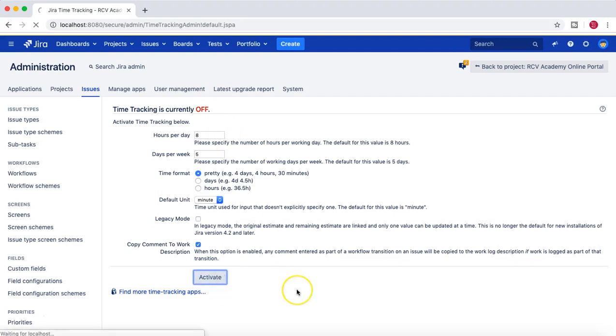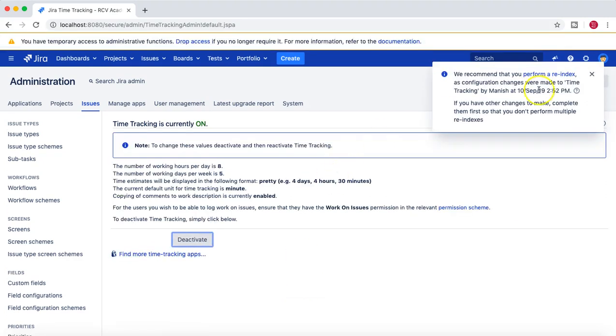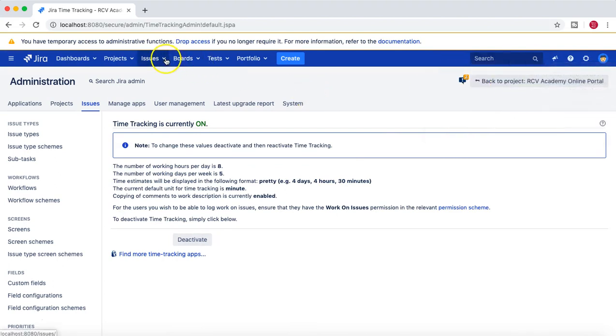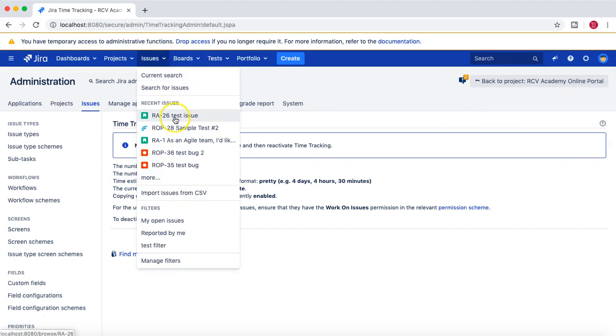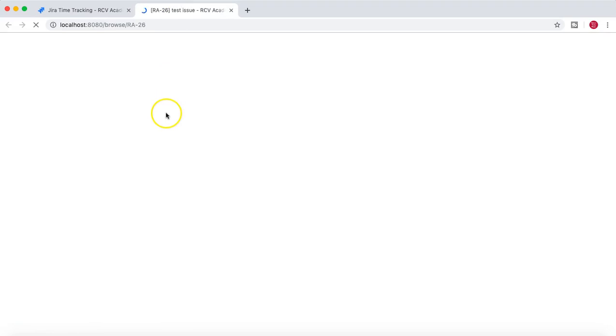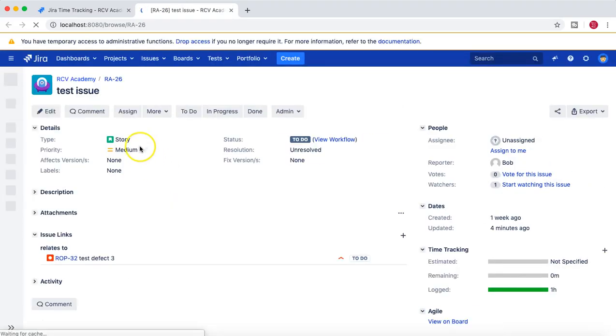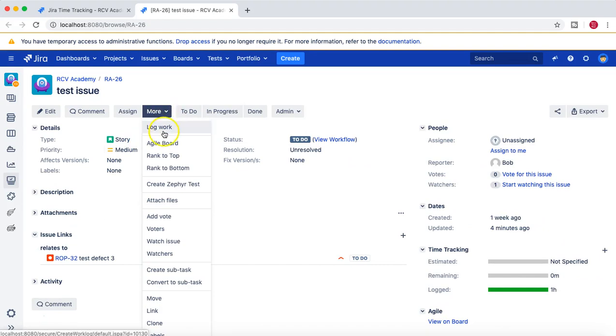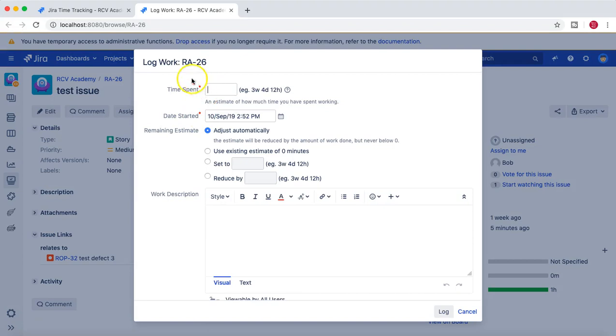So I'll activate that, and it will ask you to perform the reindex. I'll just cancel it out at the moment. And if I go to a particular issue and open it in a new tab, I should now be able to log the time. If you click on More, you will see the Log Work option available here. If you click on that, you can log the time spent on this particular issue.